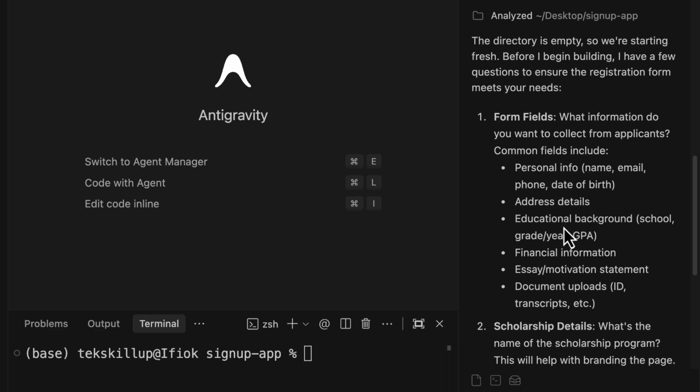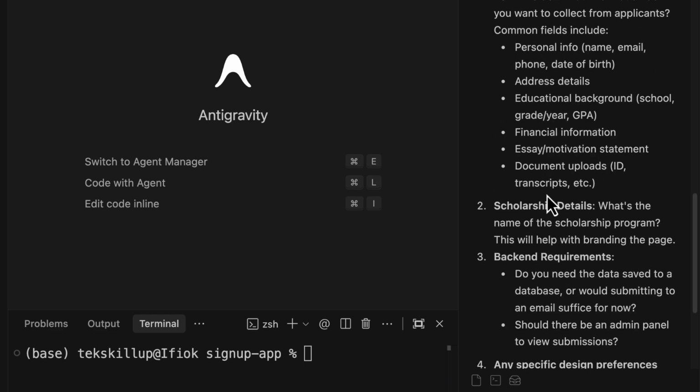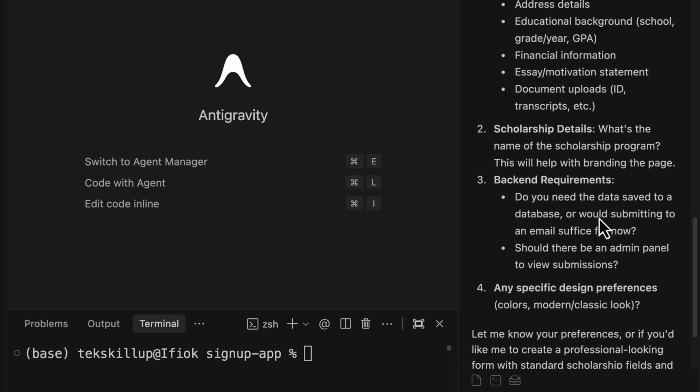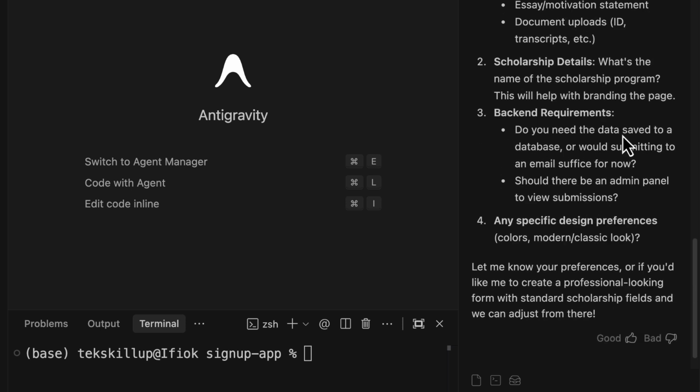Personal information, financial, scholarship details. What's the name of the scholarship program? So you have to provide this. Backend, do you need the data saved to a database or would you submit to an email? For now, should there be an admin panel? We are going to be doing that later, but for now this is just a basic web project. We don't want an admin panel, we don't want it saved to any database.